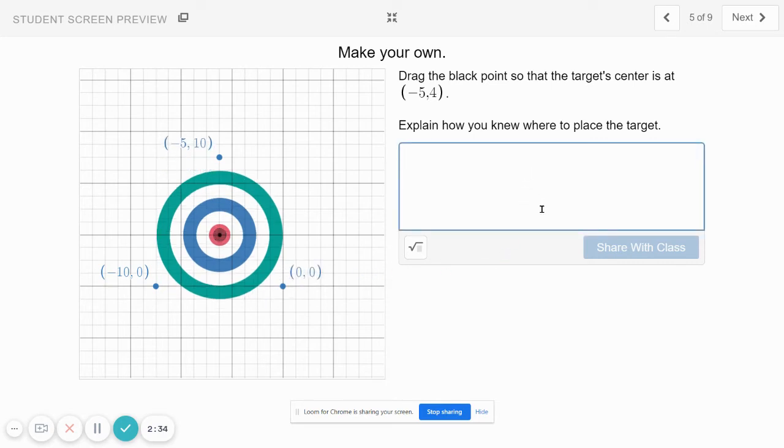Explain how I knew where to place the target. I started at the origin, which is 0, 0, and then moved backward 5 and up 4 to get to the correct point.